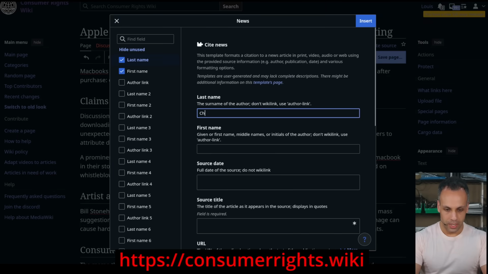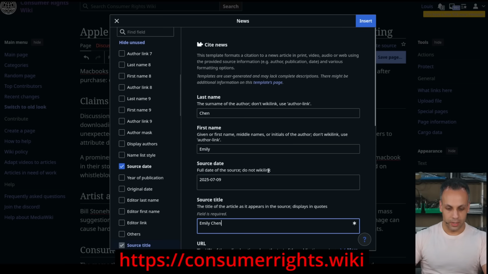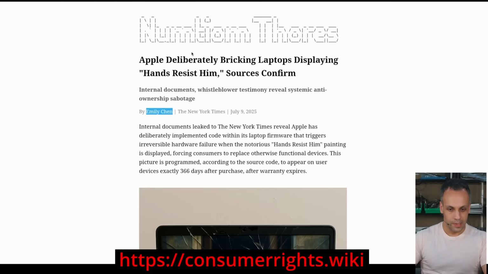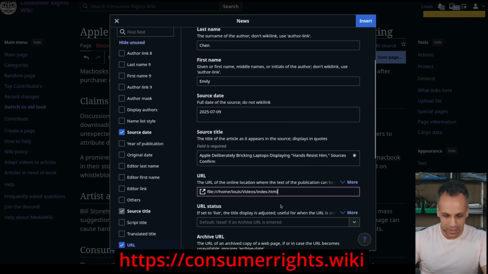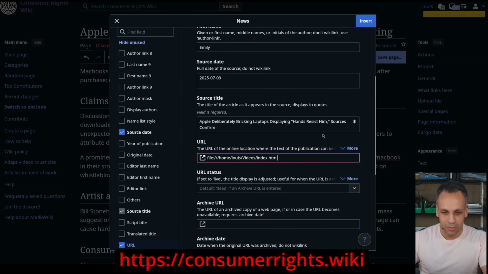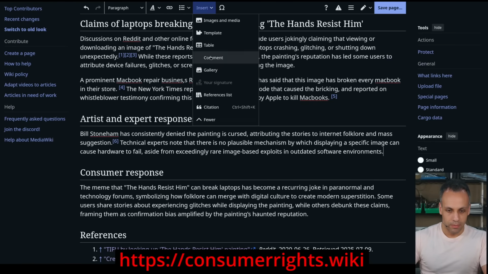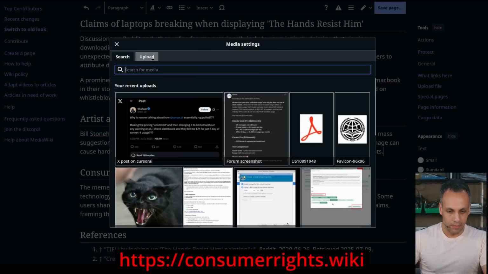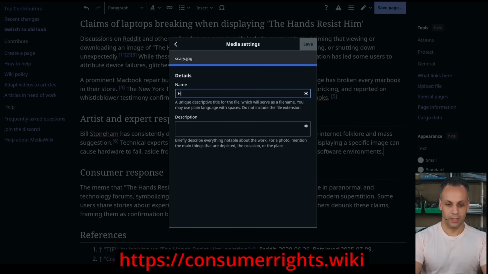So author name, that was Chen, Emily, who is my fake person. The date, 2025-07-09. The title of my fake article, which is real in this case, of course. And then the URL of it, which is index.html on my computer, which is totally believable. And we can even add a picture if we like. I go Insert, Images and Media. Okay, I'm uploading it. Hands Resist Him painting.